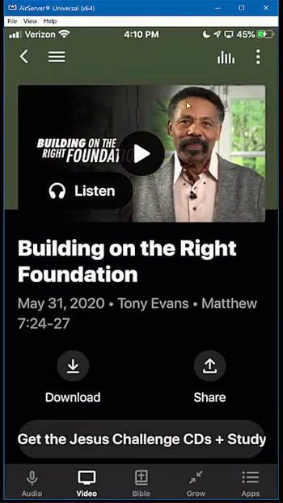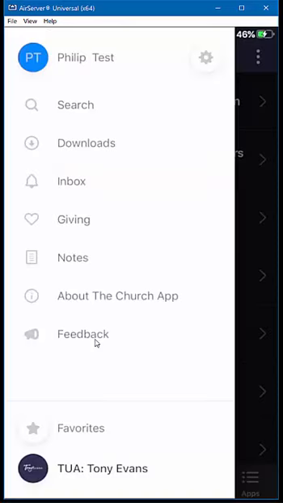And you can either play the video, or if you just want to listen to the audio, you can just click listen. You can also download the resource if you wished, and that would download it, allowing you to play this message if you were in an area where you didn't have internet connectivity. And I go back to my downloads.